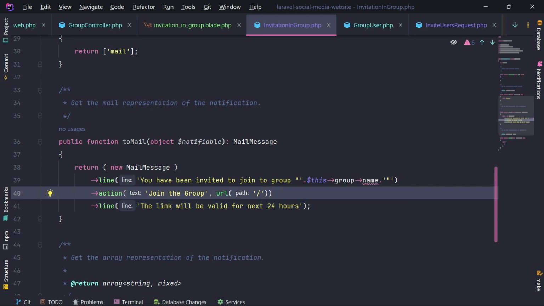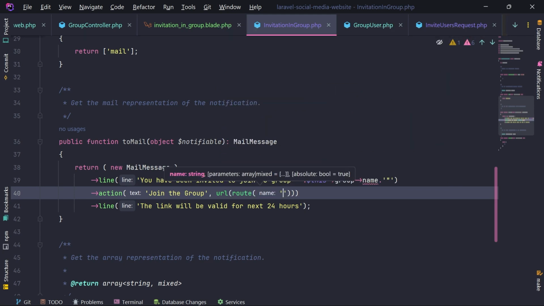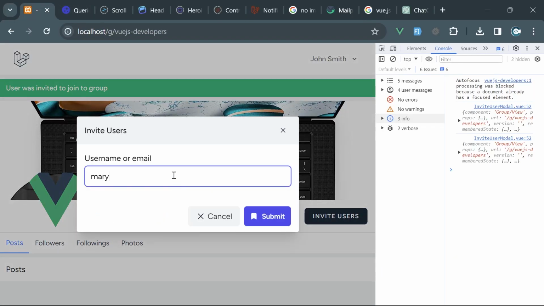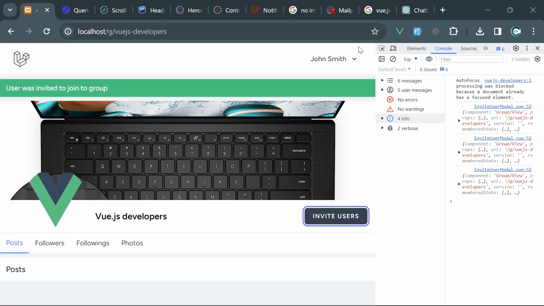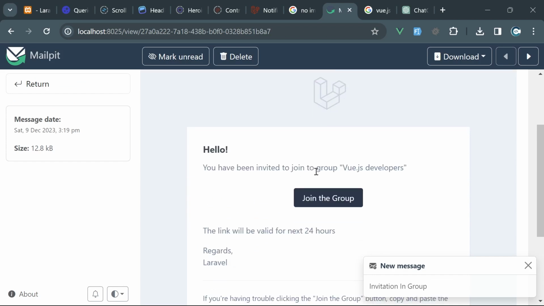And in terms of the URL, we need to provide maybe absolute path, but what about providing route right here? We need to define this route, by the way. Let's just write slash for now and have a look what type of email I will get. So I'm inviting Mary, click on submit, go back, open this, hello. You have been invited to join to group Vue.js developers. Join the group. The link will be valid for next 24 hours.